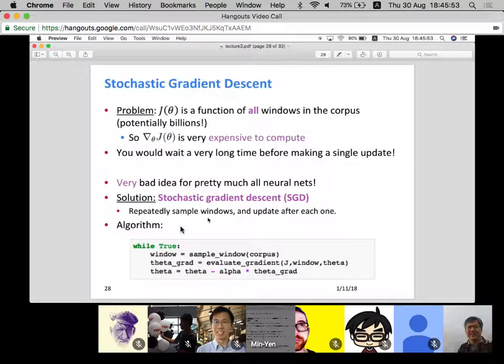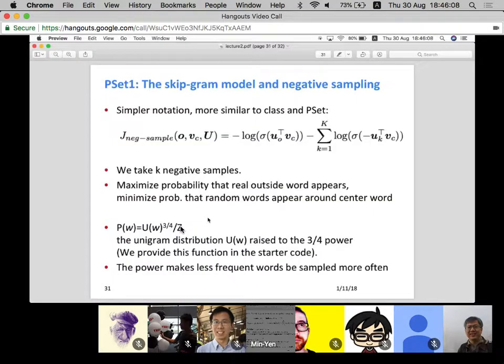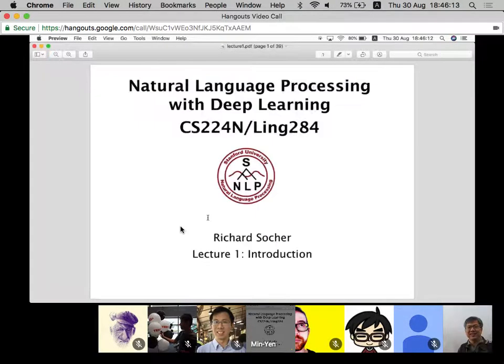Okay? So does everyone here know the difference between gradient descent and stochastic gradient descent? Anyone not clear about that? Okay, so we'll skip this. We're going to skip the problem set so that we're done with lecture two.